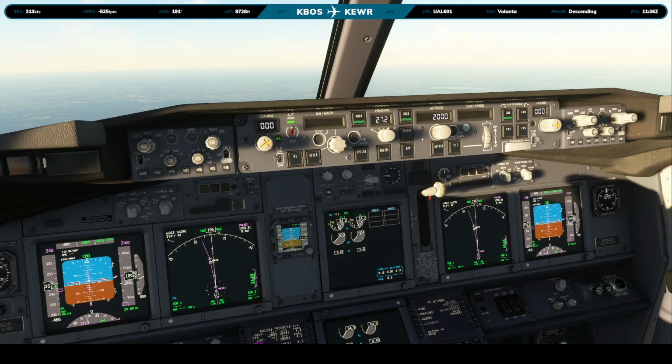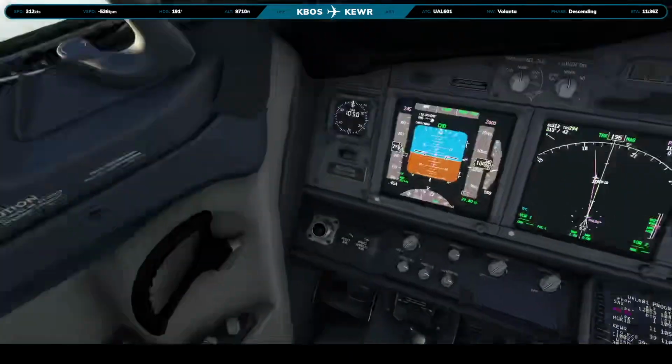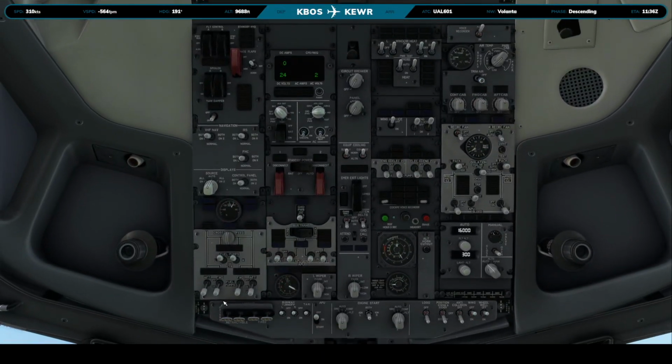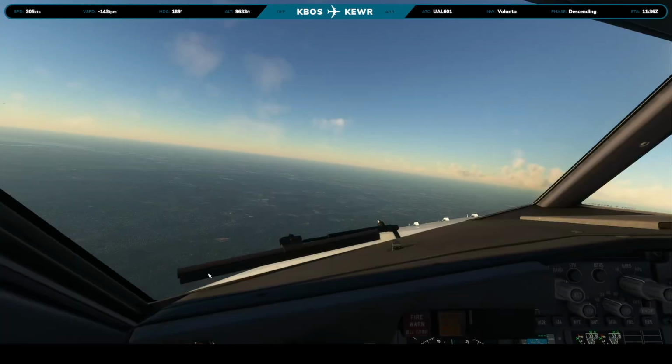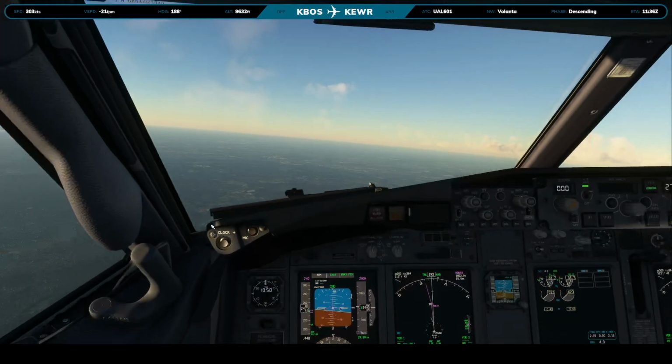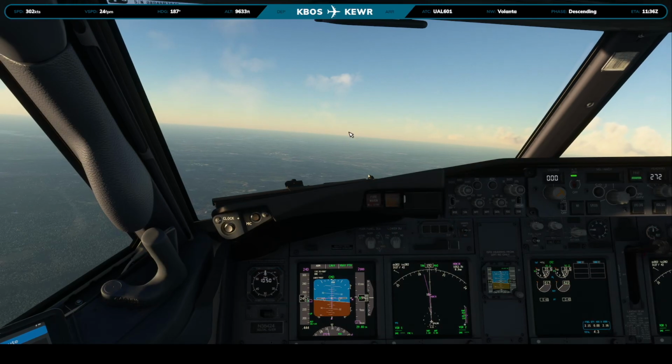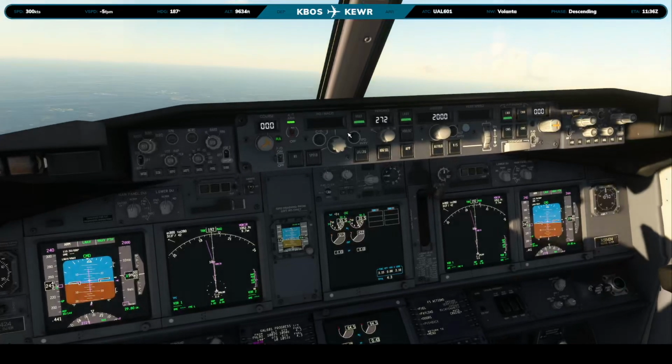And there we go, passing 10,000. Lights can come on. Oh, it doesn't look like I ever turn the lights off. Such an amateur. Cool.